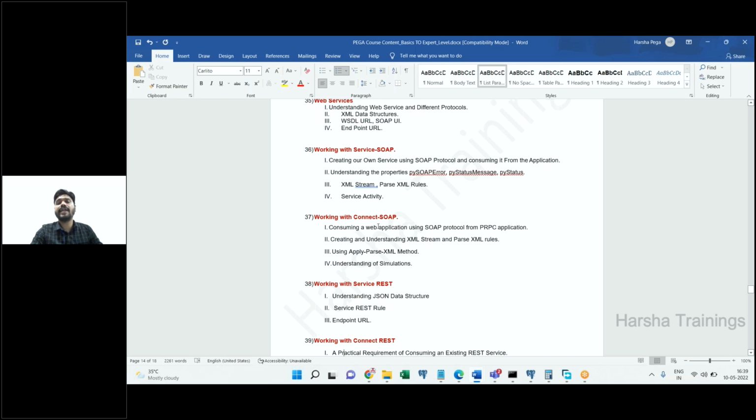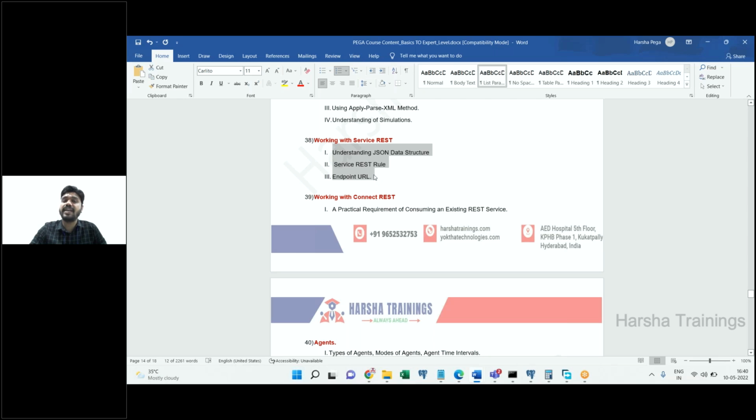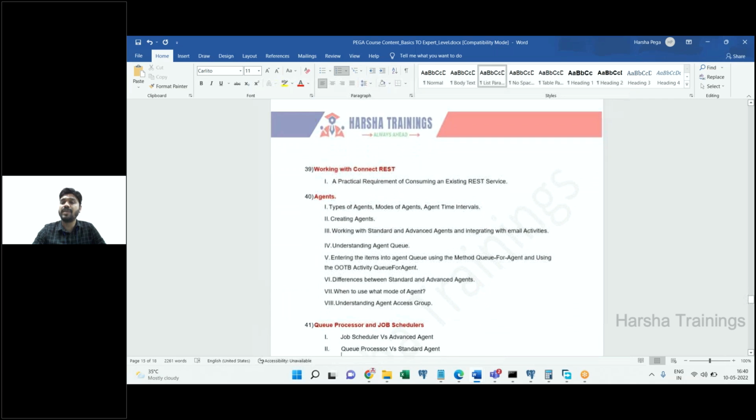And working with Connect SOAP, the next topic, consuming a web application. The next is Section 38, where we are going to talk about working with REST integration. I will explain the REST service model and architecture, and then we work on creating a REST service. And Section 39 is about consuming an existing REST service. So for SOAP service and REST service, we are going to work on both creating services and consuming services.